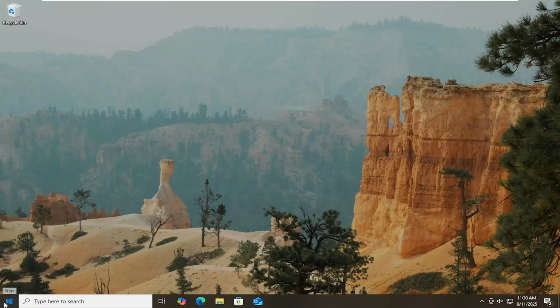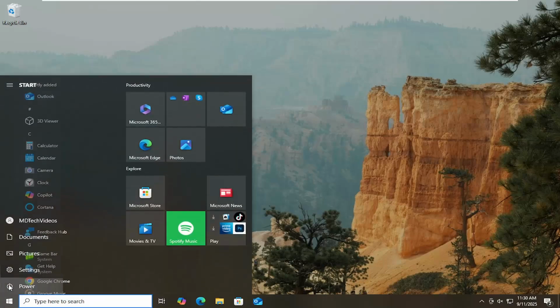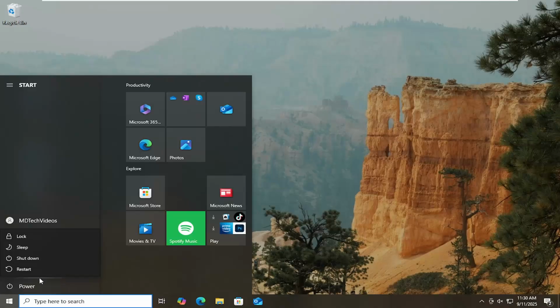So all you have to do is open up the search menu or start menu and select the power button icon, and then tap the shift key on your keyboard, or I really should say hold it down while selecting Restart, and give this a moment for Windows to launch into the troubleshooting menu.